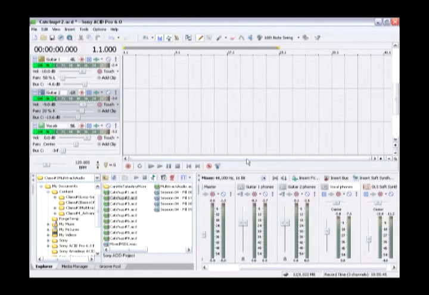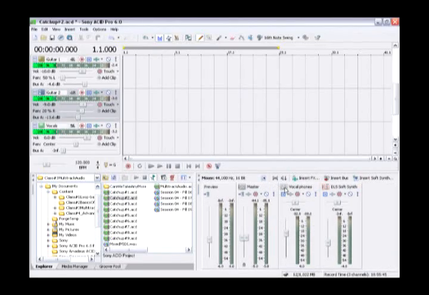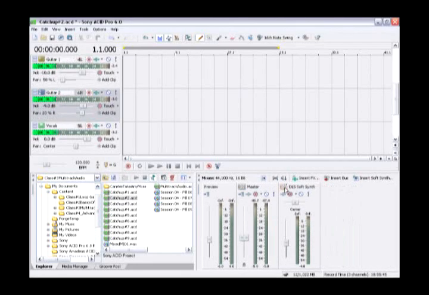Click bus A to select it, and then press the delete key to remove it. In the same way, remove the other 2 alternate buses. Now, let's get to recording.